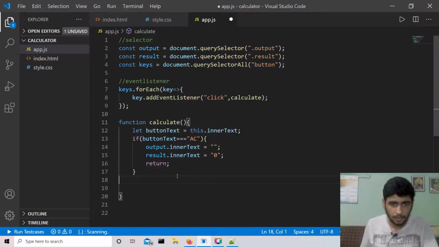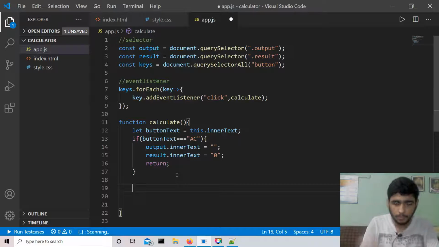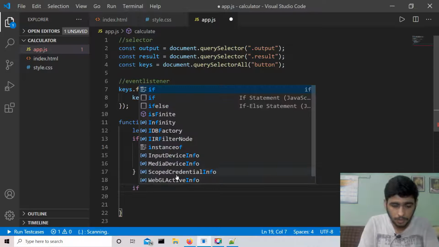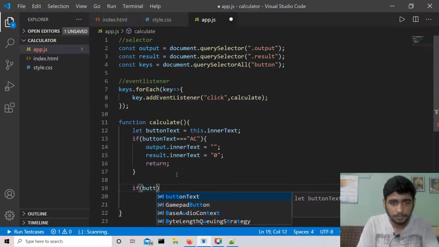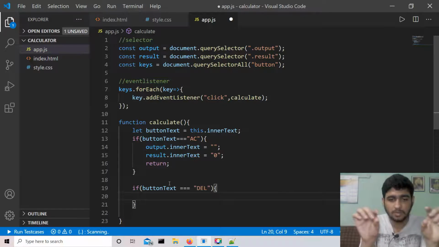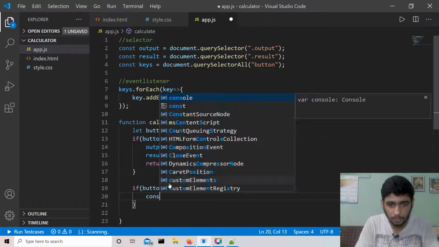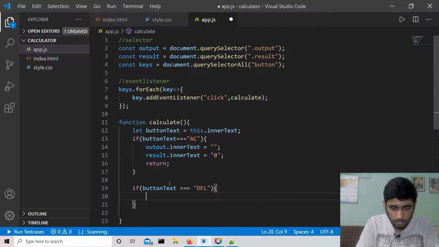And now let's see what are the specialties that we need. Some special keywords. This delete keyword. So when we click on this delete keyword, if our button text is the delete button, we want to delete the latest one. We want to keep the complete string, but we want to remove the last item from that string. So for doing that, let's first do that.